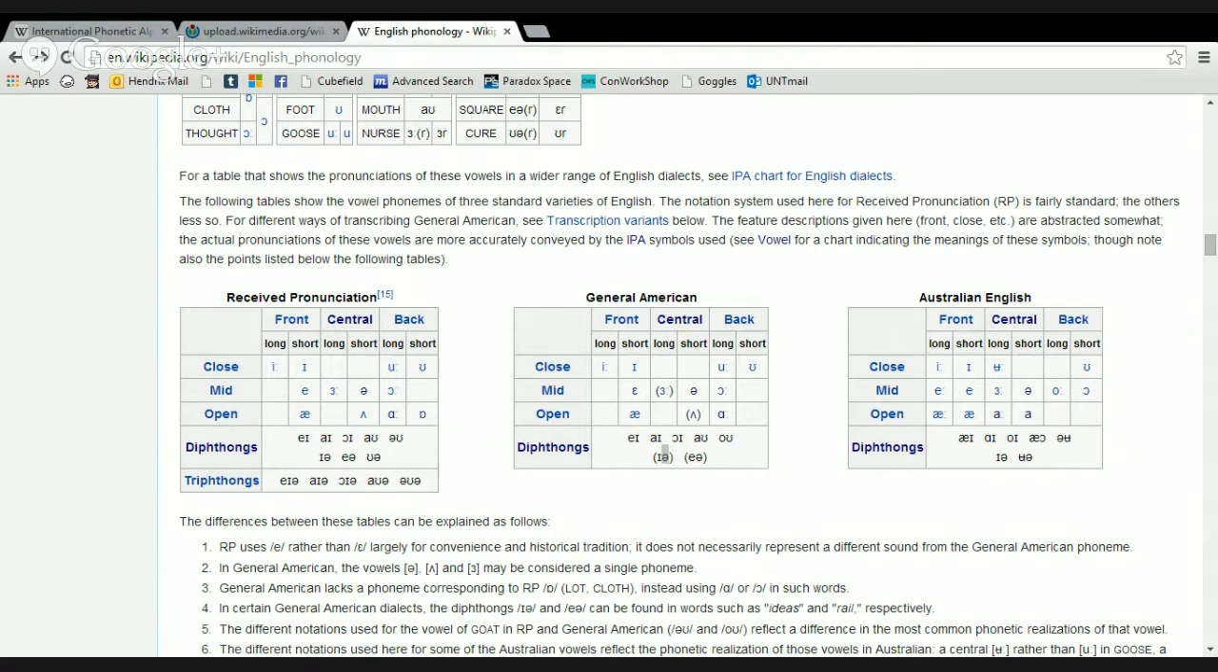So let me go over them and just see. I know this is all a bit technical, and the reason I'm showing you this is that if you look up dictionary entries nowadays, they'll tend to write the words in this alphabet. And the reason is because theoretically, if you know this alphabet, no matter what language you speak natively or what language you're trying to read, you'll know how it sounds.